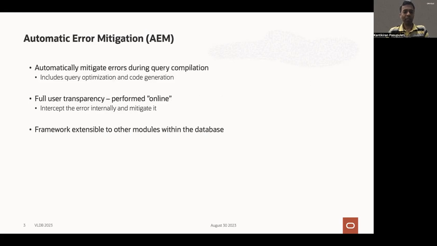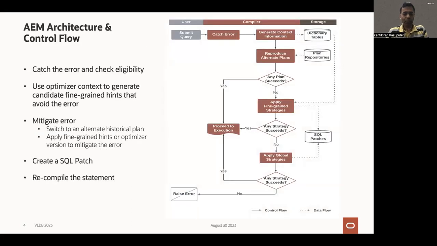So our proposal is called automatic error mitigation, or AEM. So what does AEM do, right? It automatically mitigates errors that arise during query compilation. And the process is fully transparent to the users because AEM intercepts the error internally and mitigates it, and the user isn't aware of it at all. And this framework is also extensible to other modules in the database. So let's take a look at the AEM architecture and control flow here.